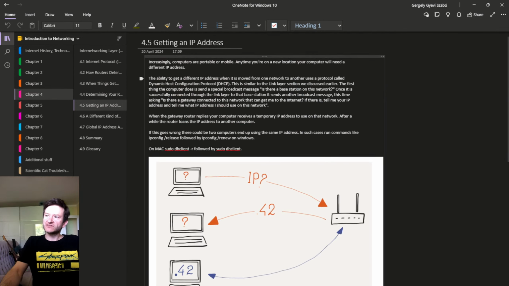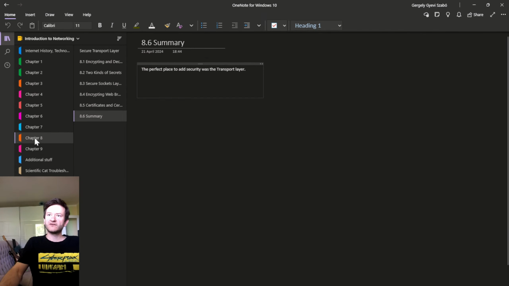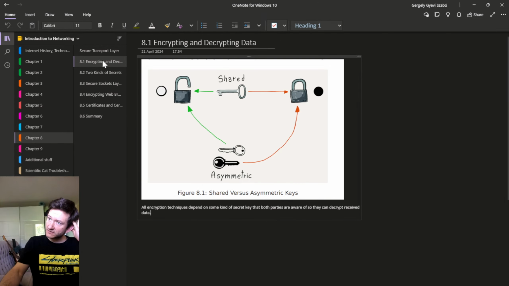So the dynamic host configuration protocol is similar to the link layer. So that's when you get a temporary IP address. Okay, and what can we talk about the secure transport layer?